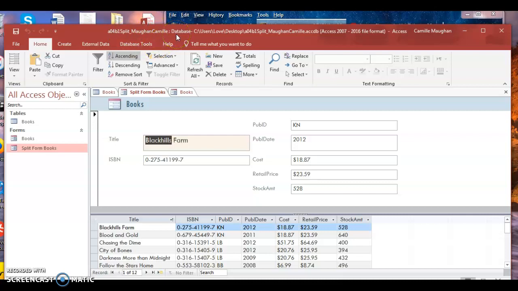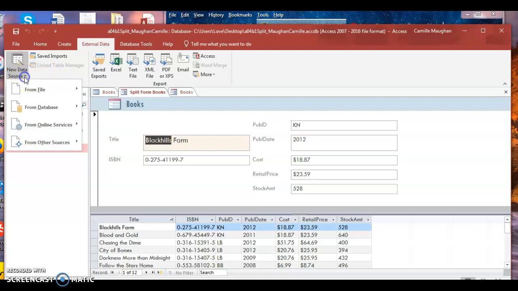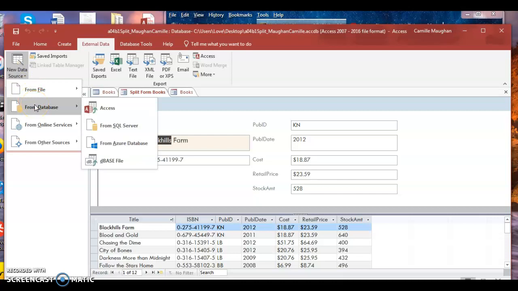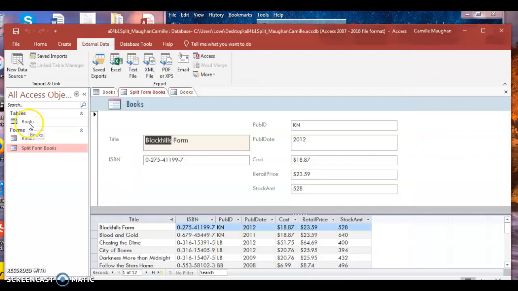After I did that, I then went to external data, which I then went to import and link group, went to new data source, from database, click access. Okay. From access, I just typed in where I could browse. That's why I had to save the last one, where I can browse it, and I imported the books table and the books form.